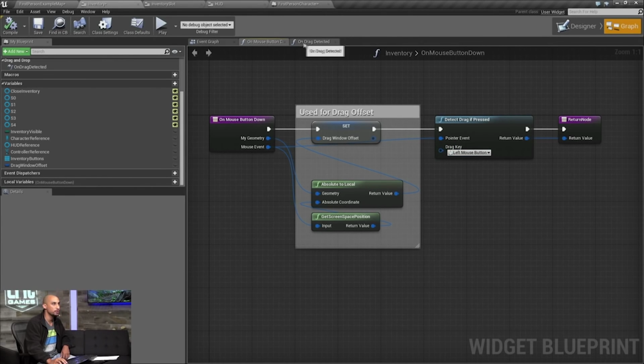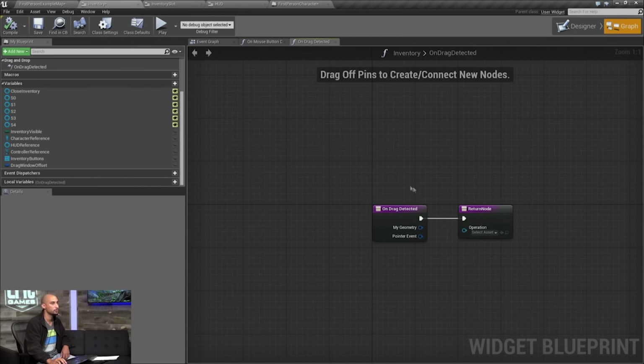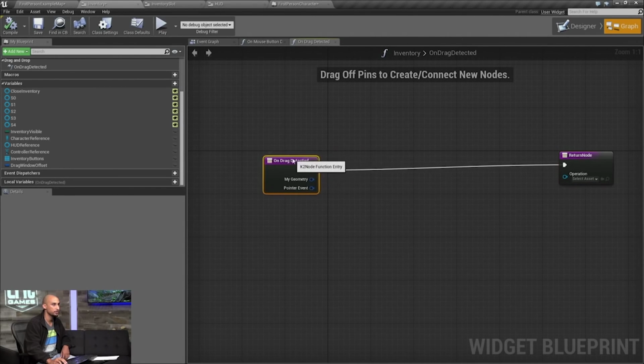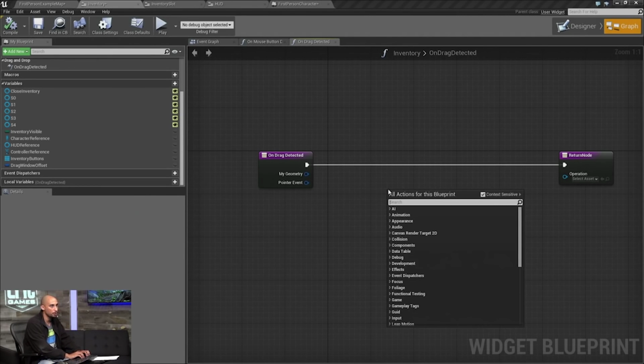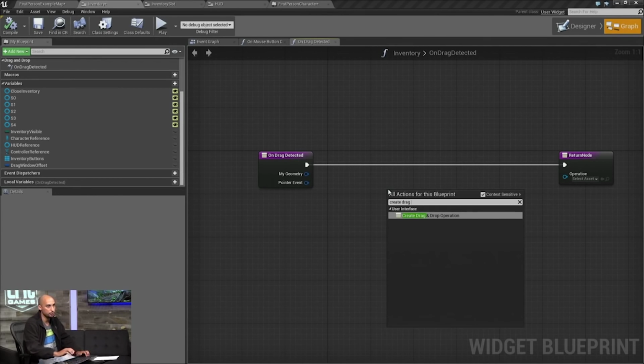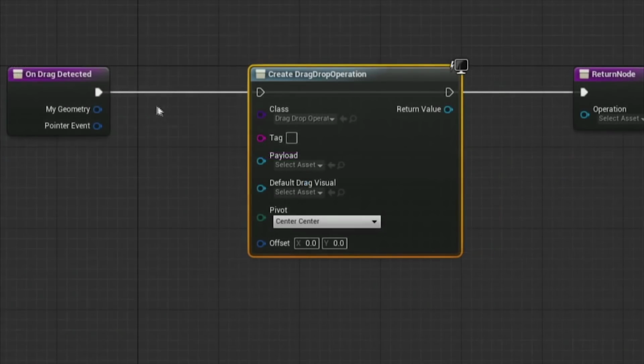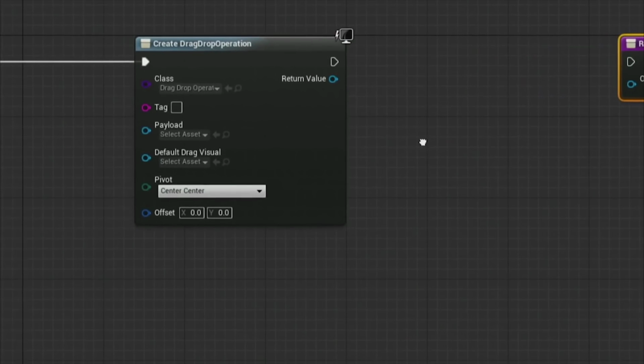So we're going to hop over to the on drag detected now. So our on drag detected function. And for this, let's push this over just a little bit. We're going to right click inside of our graph here, and there's a special node called create drag and drop operation. As soon as you type create drag, it should be the only one that comes up. Just go ahead and select that. It's going to give us a new hefty node here. So let's plug all of this in like so. Move this over just a little bit more.